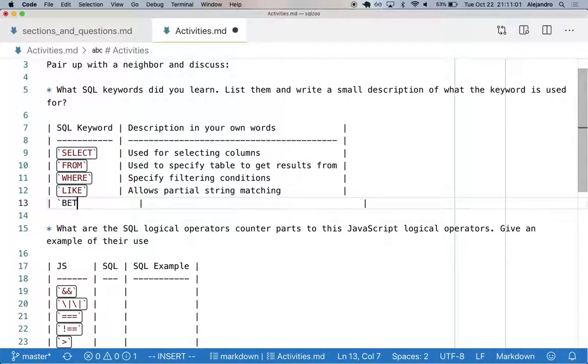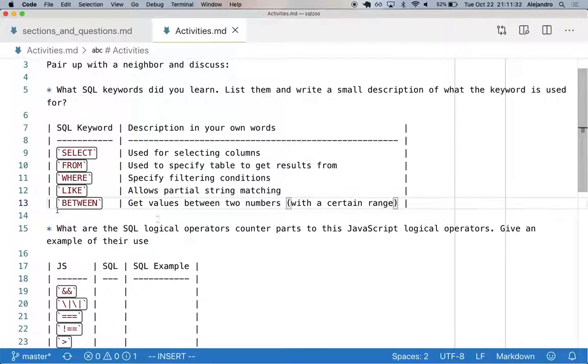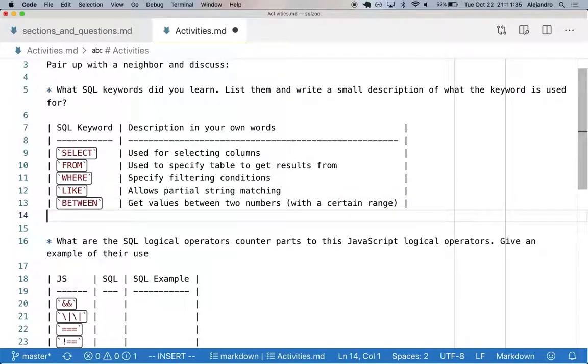So Owen, you learned about the between keyword. What does this do? Let's do like get values between 2 points, maybe? Between two numbers. Maybe like within a certain range. Cool.